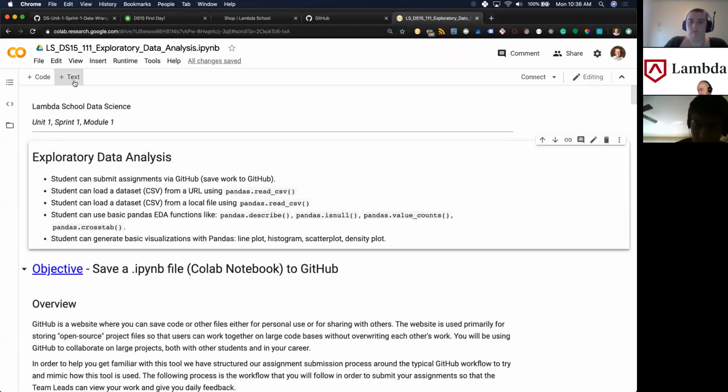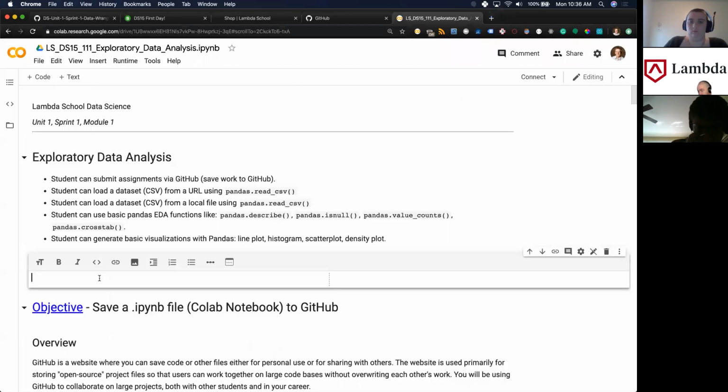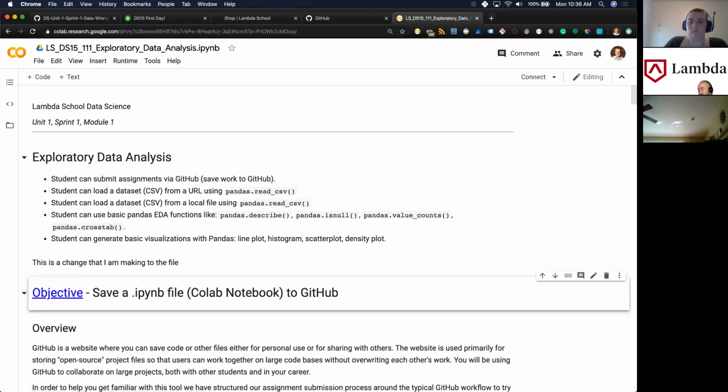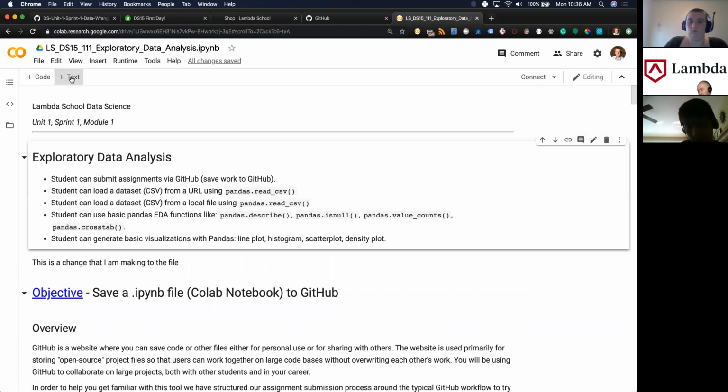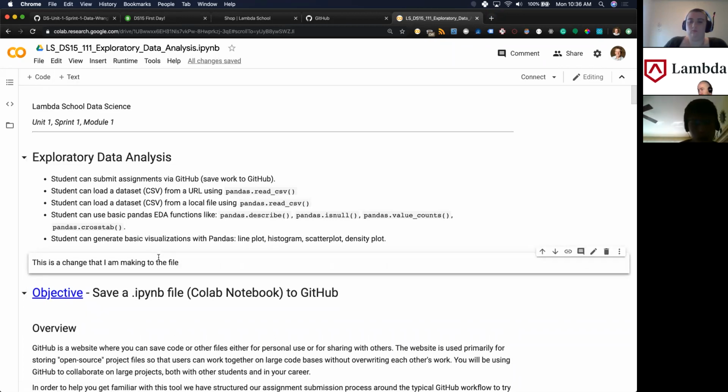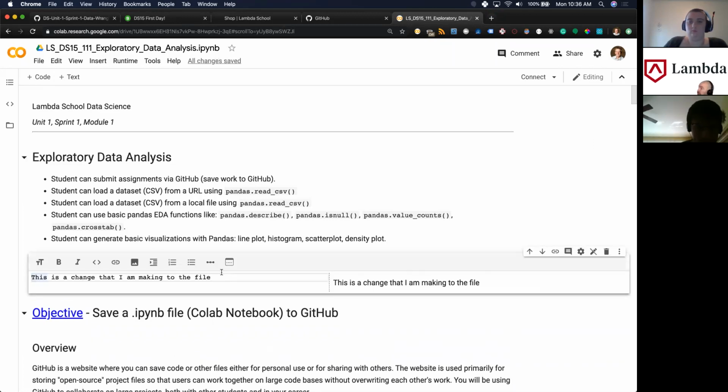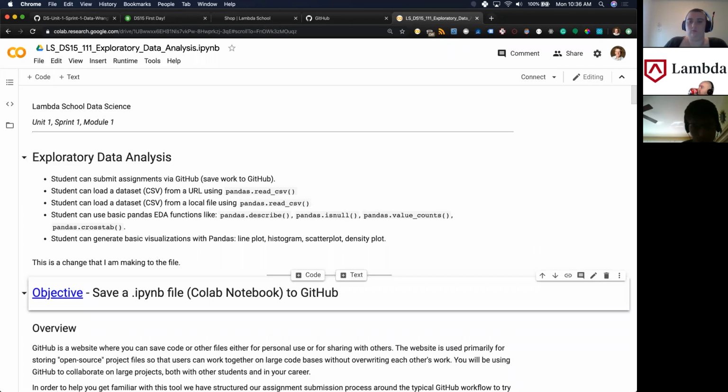And I'm just going to make a silly change here. All right, so I'm just going to add a text cell, and I'm going to say, this is a change that I am making to the file. Because in order for us to save our changes back to GitHub and know that they're working, we actually need to have altered the file in some way, or else we're just going to be seeing the same version as the original, and it'll be hard to know if we really made a change. So I just added a text cell here, and I typed in that text cell, this is a change that I'm making to the file, and I'll put a period on it. All right.